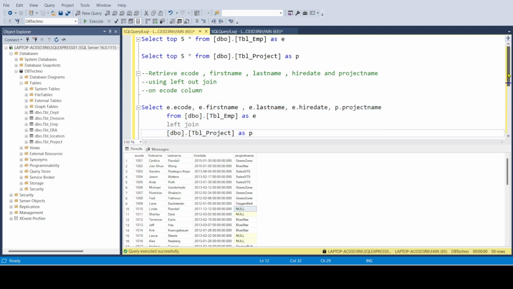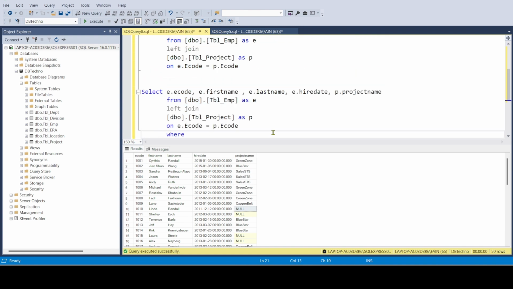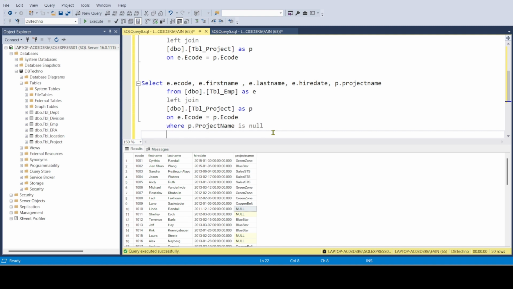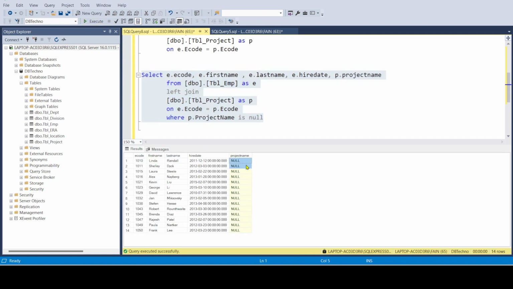So if we want to extract all the null values, we can put a where clause. We'll select the statement, and after that we can write where P dot project name is null. So this statement will extract all the records where the E-code of table EMP is not matched with the E-code of table project. And this is how our dataset will look. So these are the records where the E-code is mismatched with the E-code of the project table.